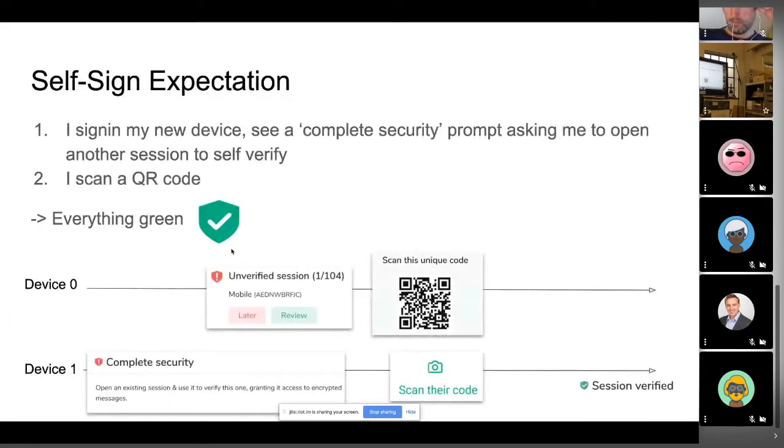This is what is currently happening. If you sign in on a new device, on the first device, it will tell you that you have an unverified device. And on the other one, it will tell you to complete. You see the code, you scan, and you're done. I hope it's not too complex.